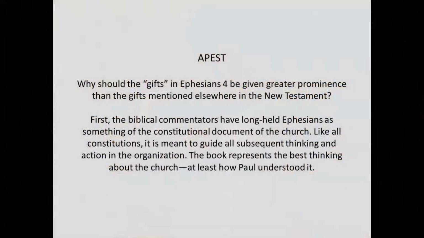So then we want to push back, and there's objections to it. So I just want to share with you 5 or 6 objections that I hear sometimes from people that aren't comfortable with the APES language, and maybe this will help you say, okay, I need to dig into this a little bit more. So the question that's usually asked is this: why should the gifts in Ephesians 4 be given greater prominence than the gifts mentioned elsewhere in the New Testament?